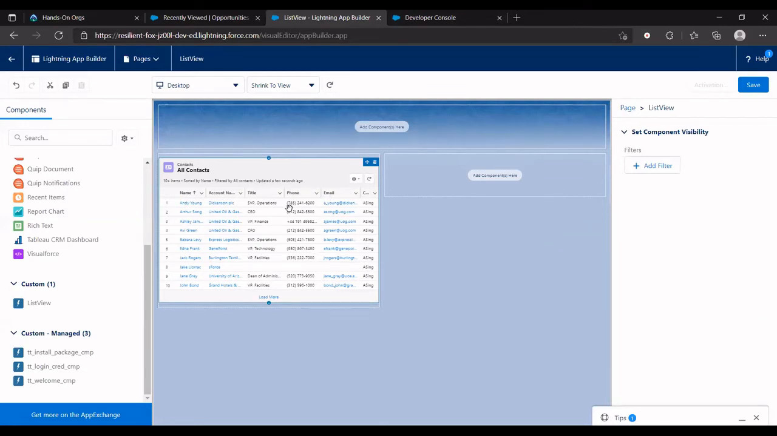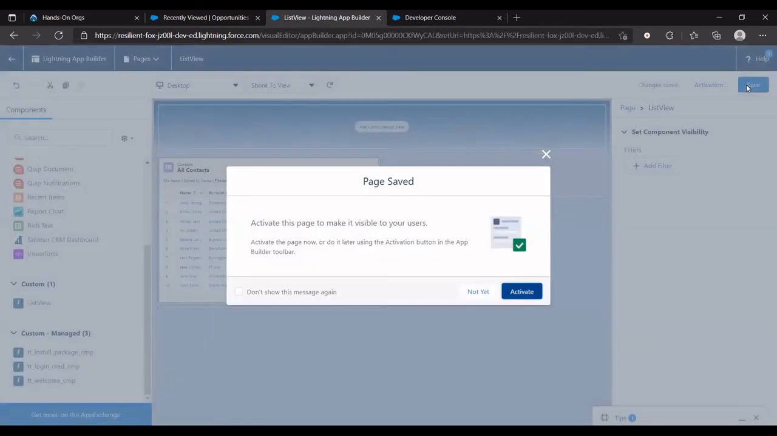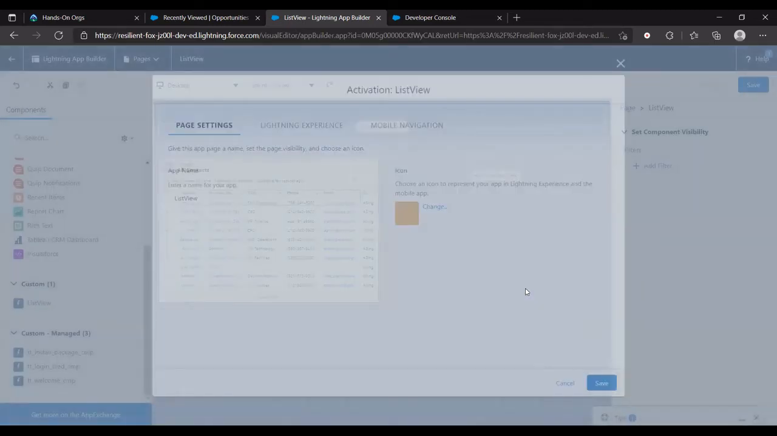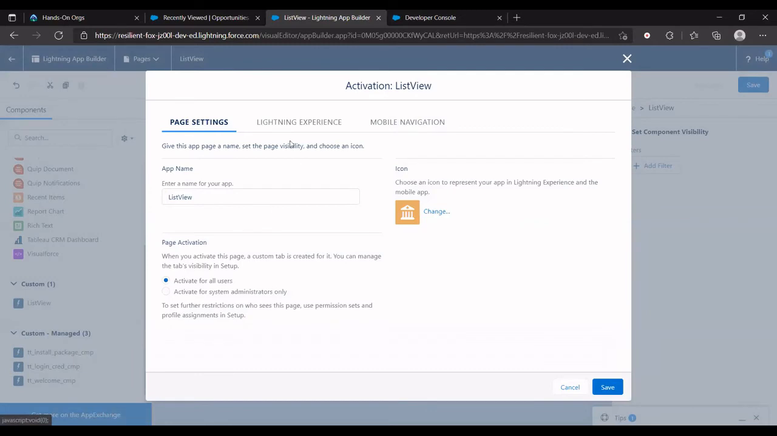Okay, so let's quickly save it. Now, the moment you create a new page, it will ask you, do you want to activate it? Okay, we are done with the layout, so click on activate. Once you do the activation, you can see there are three options here.